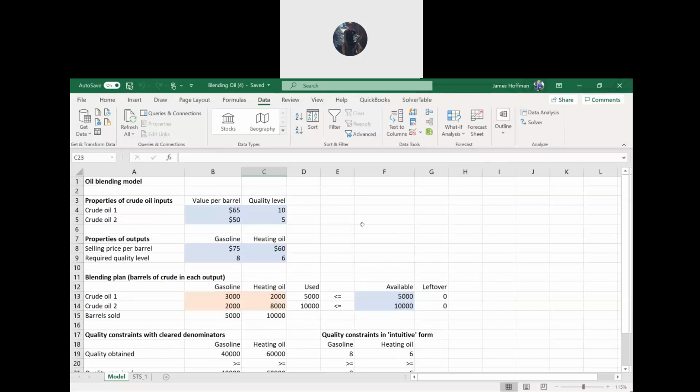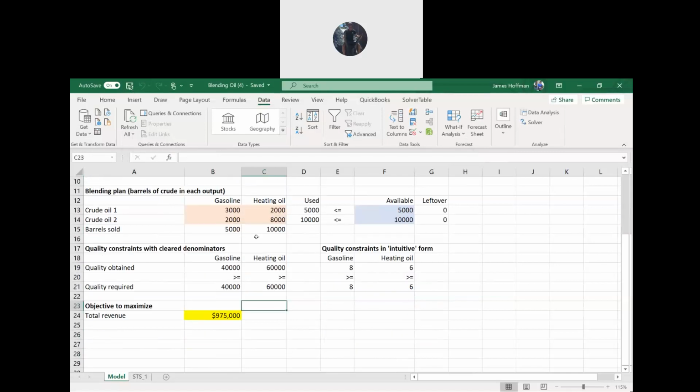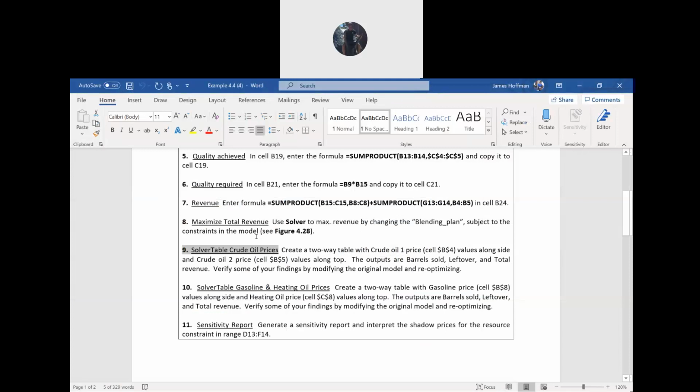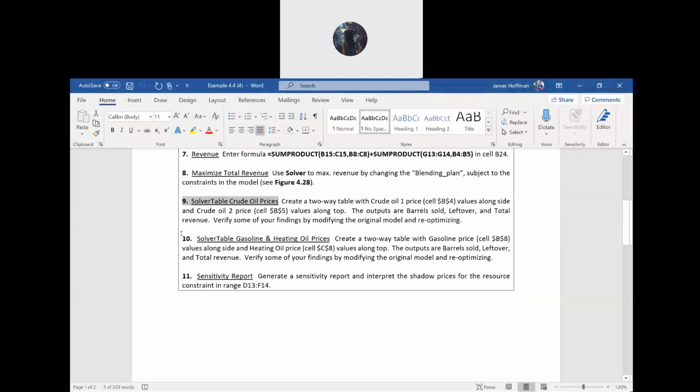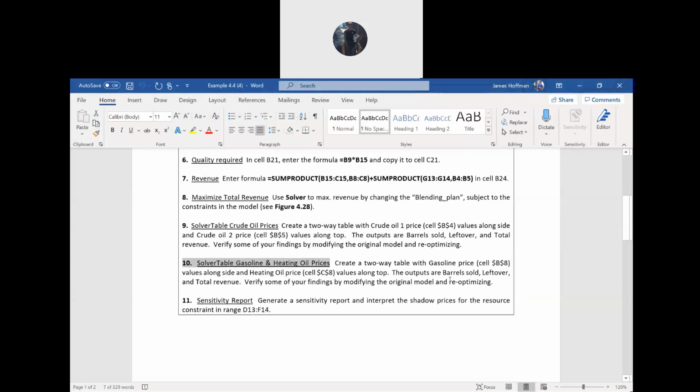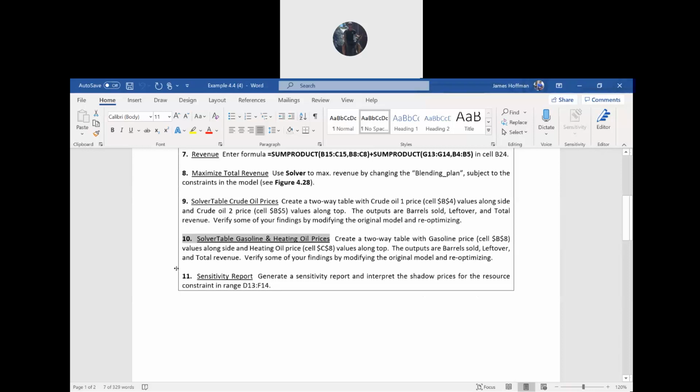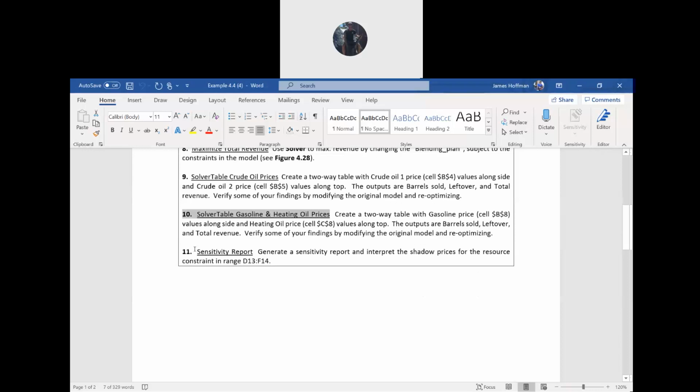All right, so this is what we had to start with. Okay, and then I'll do one more real quick just to show that if the gasoline price changes as well, then that affects your values as well. So this one, I checked if the crude oil prices themselves go up or down, what happens? Now let's see if the market prices of the gasoline and heating oil change. How does that affect our solution? Okay, so one more solver table, and then we just got to do a sensitivity report, and we're almost done with this model here.